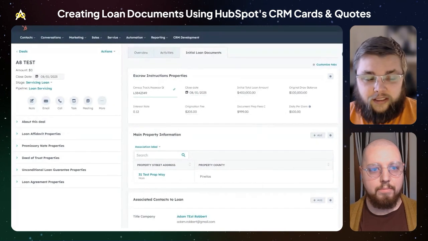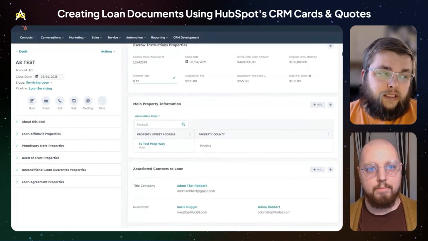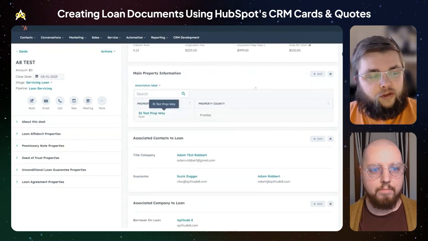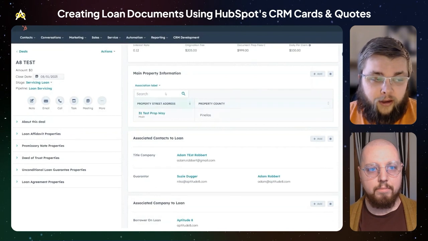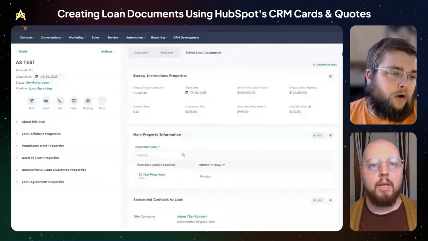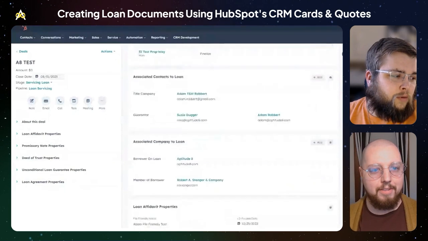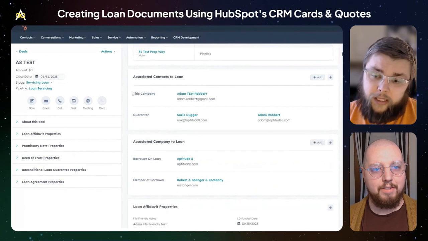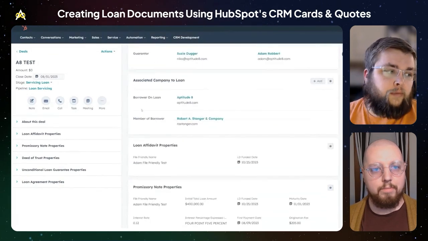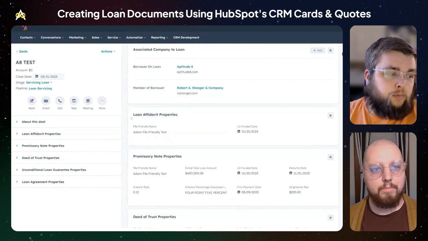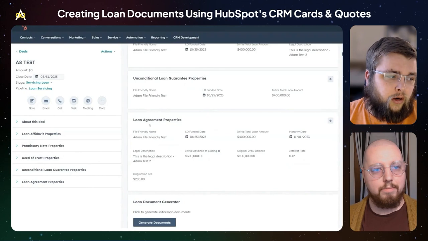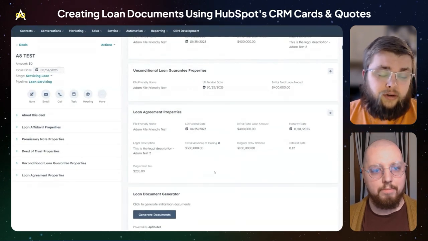So if, say, they generate these 6 documents and one of these fields is missing, they can come back in here and say, oh, I didn't fill out the interest rate field, or I didn't associate a main property. So that's why no property data is showing up. Scrolling down through here, we have the escrow, main property, associated contacts, and we have them grouped by their association label. This is how we know how to identify the title company versus guarantors versus borrowers on the loan affidavit, properties, promissory note, a deed of trust, an unconditional loan guarantee, and a loan agreement document. These are all the 6 documents they need generated right off the bat.